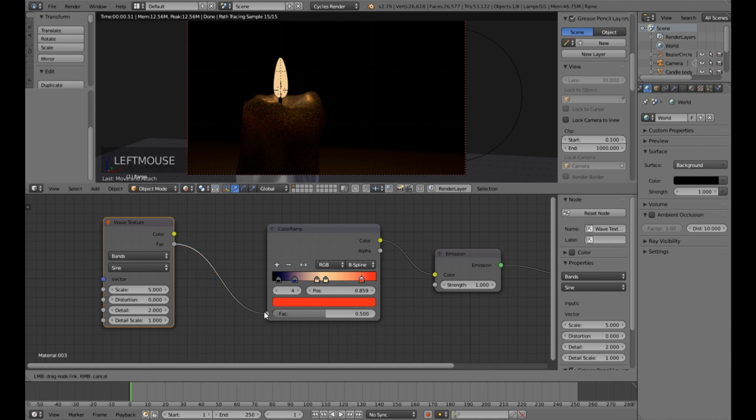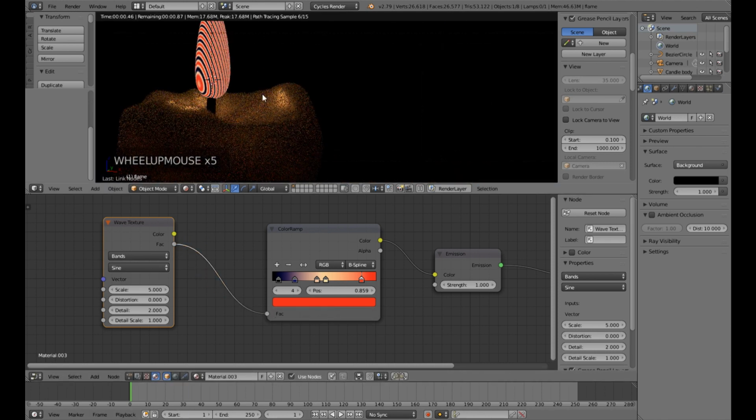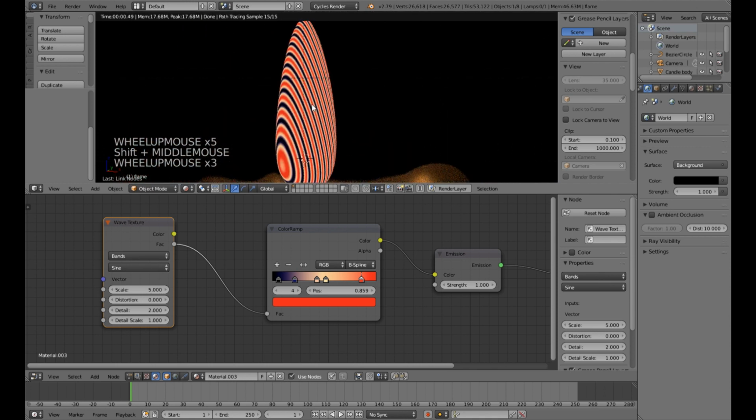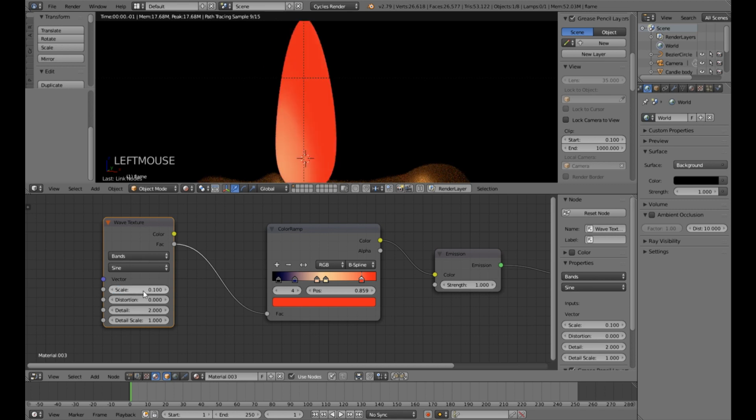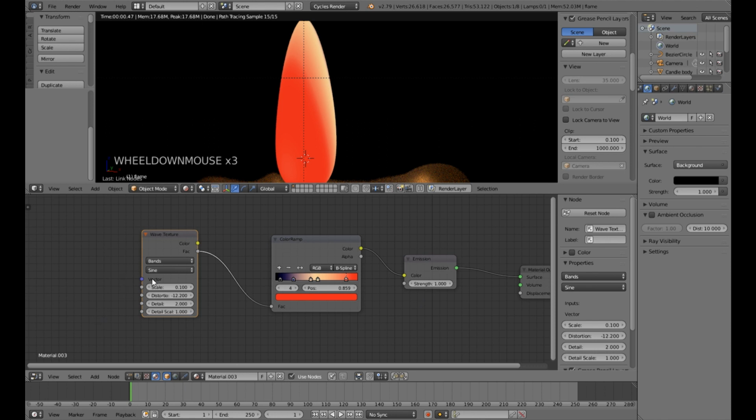Plugging the factor to the factor of the color ramp will give us a wave pattern all over the flame that we have created. Now we will be treating the settings of this wave texture. The scale will be set to 0.1, and then the distortion to about -12.2, which is good enough. And that's everything.